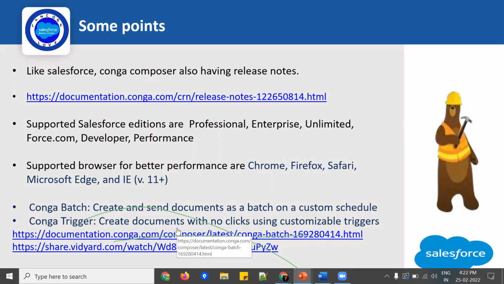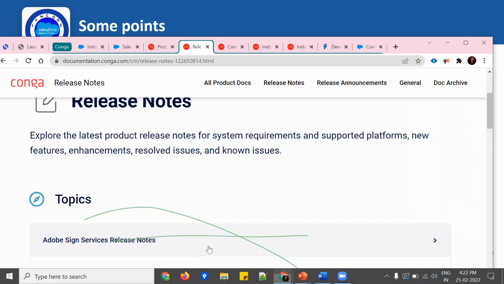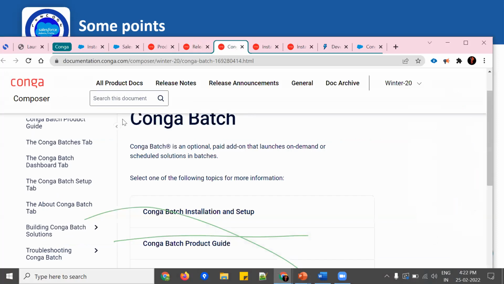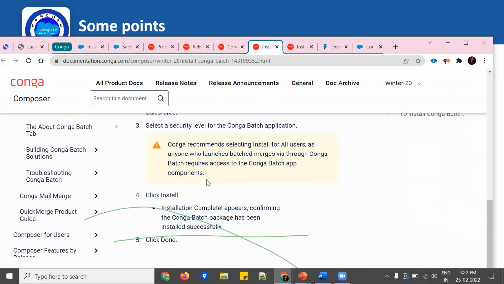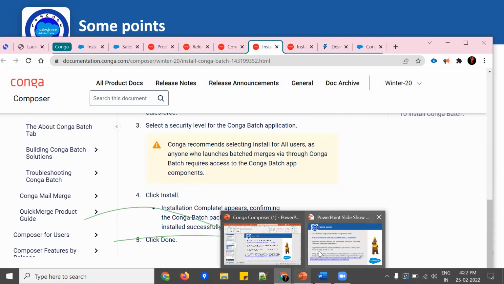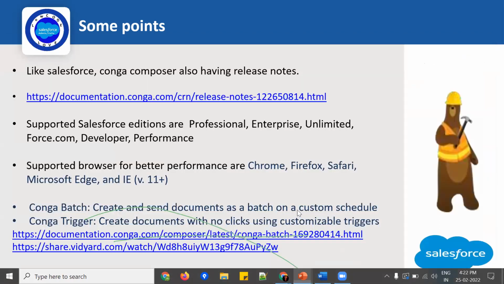For Conga Batch, you need to ask the Conga support team to extend your installation process along with Conga. Here I stated how to install the Conga Batch and all those things. Conga Trigger is similar to this. If you want to deliver a document without any user interaction, at that time we will go with Conga Trigger. Apart from this, we have Conga Grid and Conga Sign.